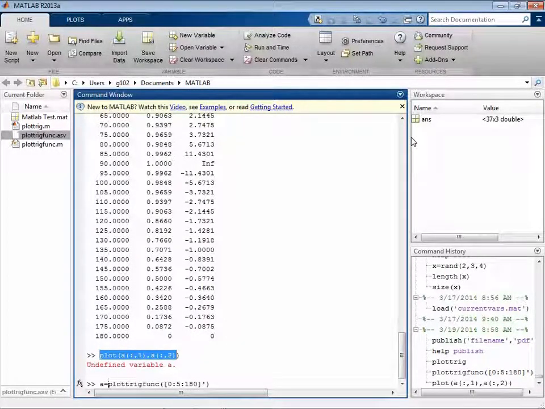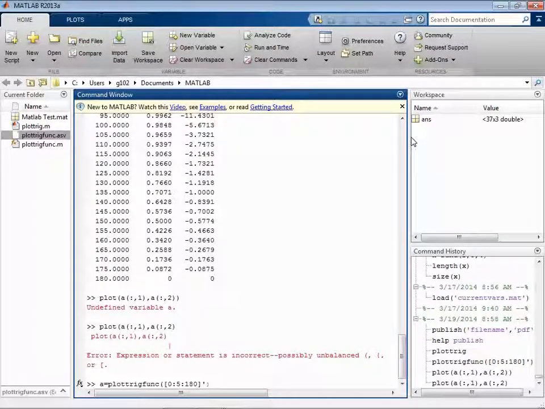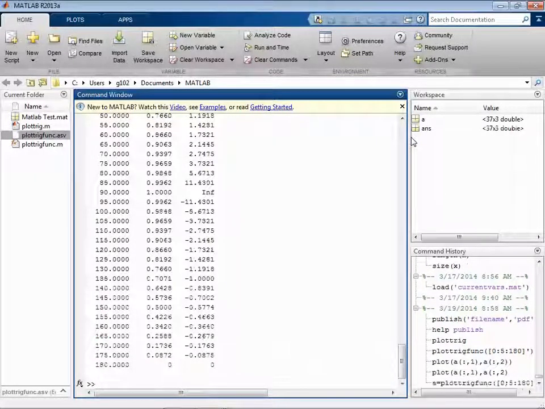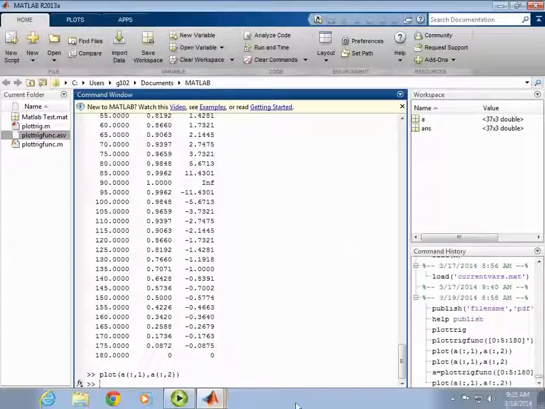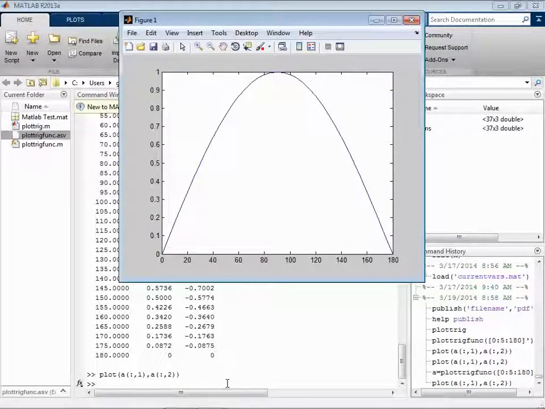Okay, so now I'm going to, oops, I forgot. Let's see, I hit the wrong one. Okay, I want to define A first of all, then I want to plot it, and I should have a parentheses here. There we go. It'll make a plot now. And let's go see what the figure looks like. It looks like the sine from 0 to 180, like it's supposed to.